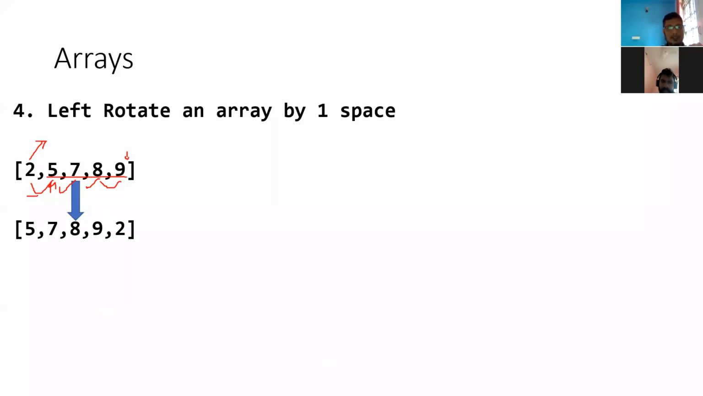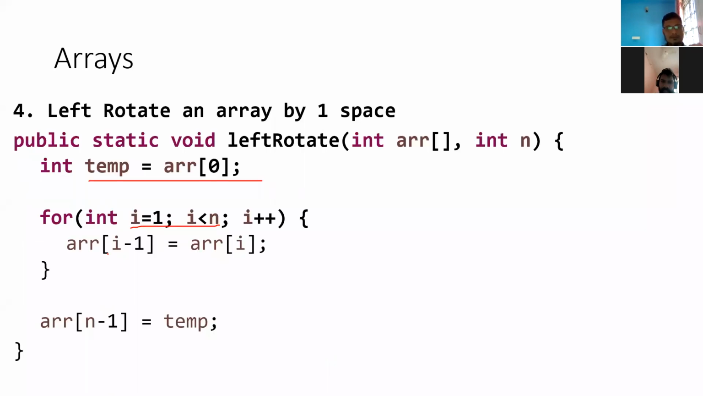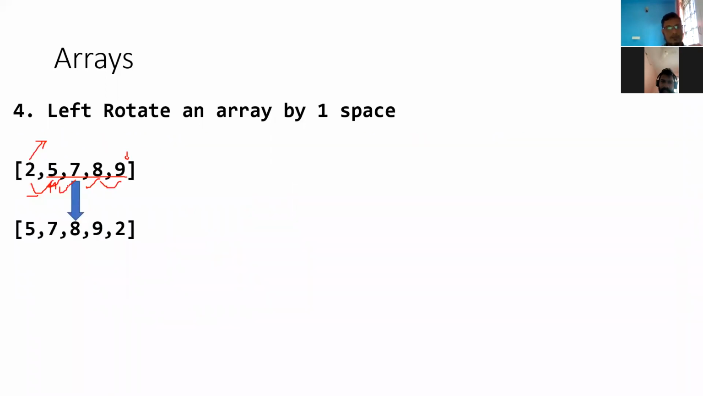And what you are doing, you are just placing each element one location earlier, right? So this location 5 will be placed here, 7 will be placed at 5. So you are doing it like this. That is how it is achieved, right?